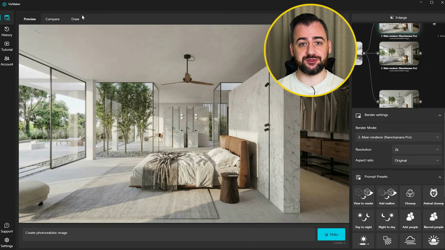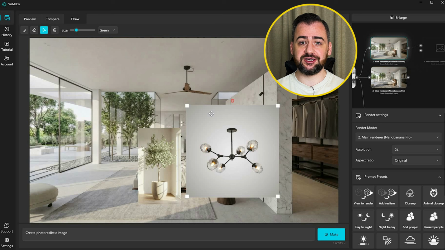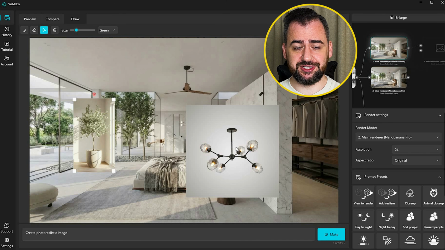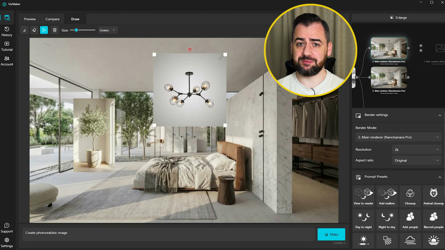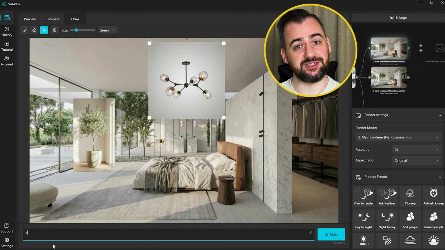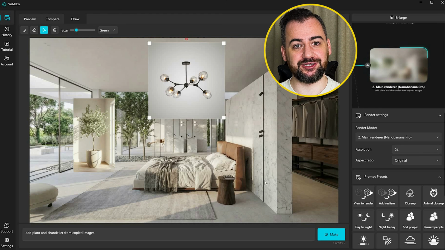So for that one, I'm going to the draw section, and as before, you can copy images directly, for example, from Pinterest. So I will paste 2 images here that I would like to be used. I'm just gonna place the image of the plant in the corner and the chandelier on the ceiling. I will describe that in the prompt, and let's generate 2 images.